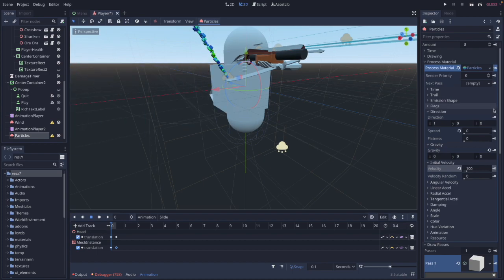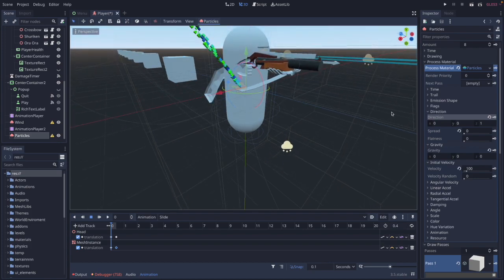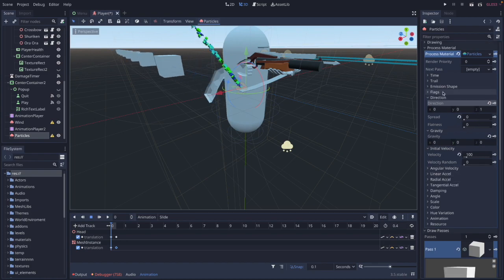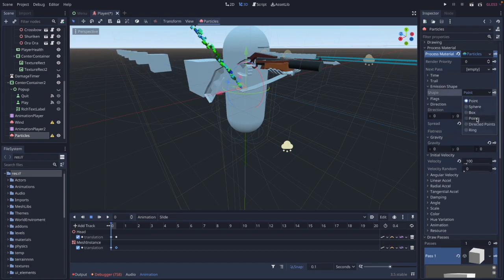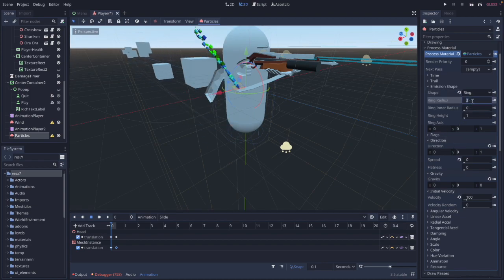And we're going to come over to the direction and change it to the Z direction, or whichever direction is backwards for your particular case. We are also going to want to change the emission shape to a ring. What that's going to do is, instead of just the particles generating in a line, they're going to generate in a ring shape. And what we're doing now is actually creating the speed effect, like the effect of the wind blowing in your face as you're accelerating. And to do that, we're going to want to make some changes to the ring radius.